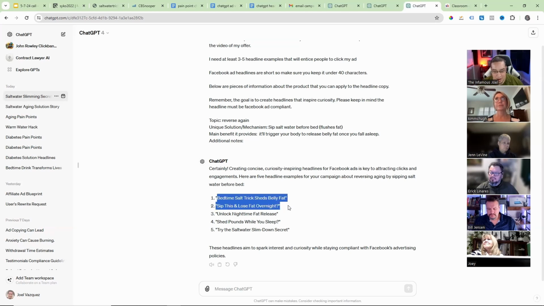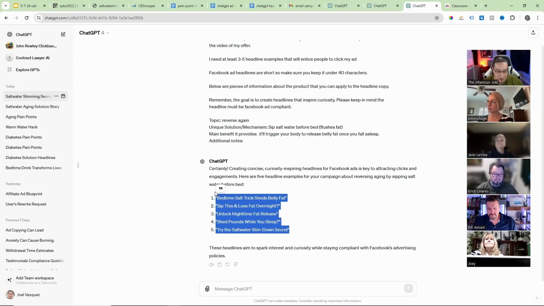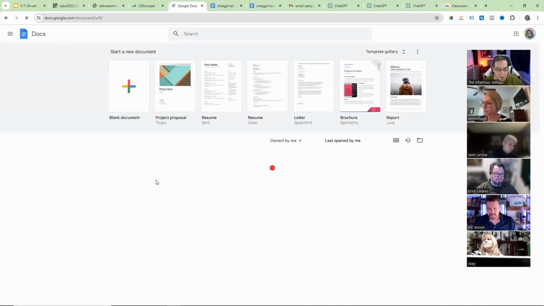But as you can see, it's also programmed to give us very short headlines, because on Facebook, I don't remember how many. Oh, it's 40 characters. It's only 40 characters on Facebook. So if you have a really long headline, it's not going to work. But there it is. These are the headlines. Bedtime salt trick sheds belly fat. There's another one here that I made. Let's see if I can get it.